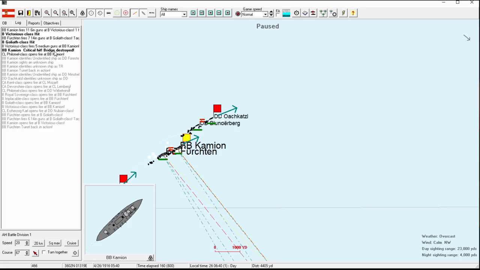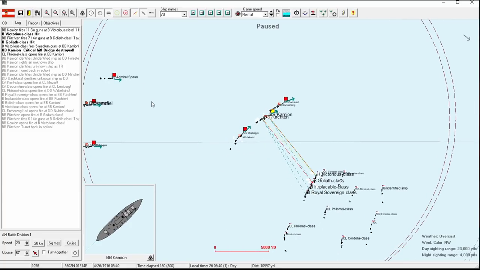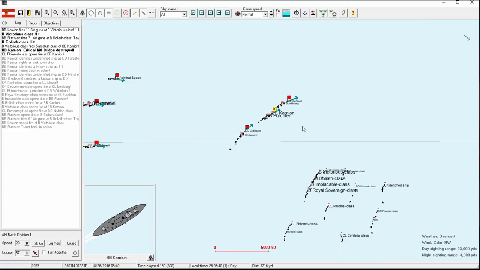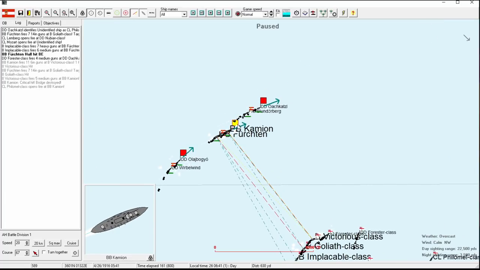I mean, it's the bridge. It's not inside the armored protected conning tower, which a lot of captains didn't even use. So this is like a hit that you cannot avoid. Conning tower armor does not protect you. And it means that the Camion is going to be very ineffective at everything from here on in.